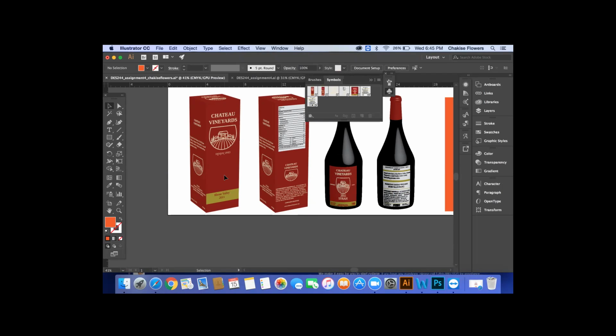You got the gold on the back of the label. Whole thing looks great. Nice presentation. Remember to upload it into your Behance, okay?